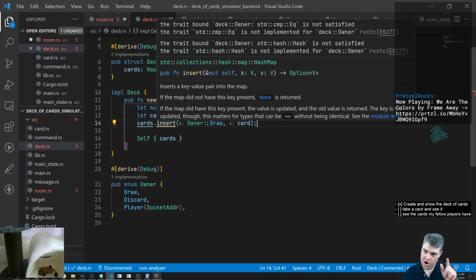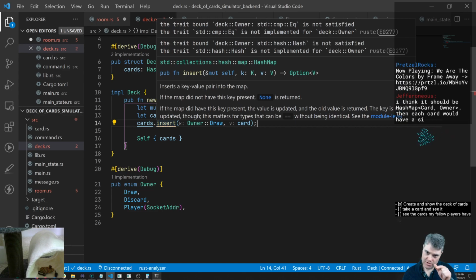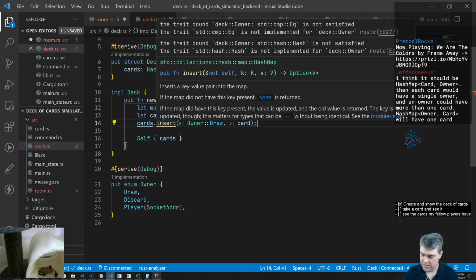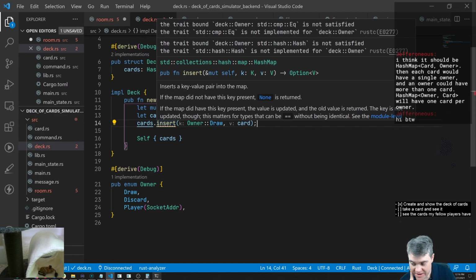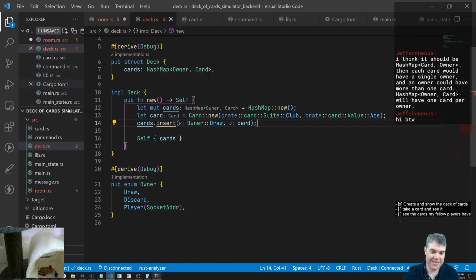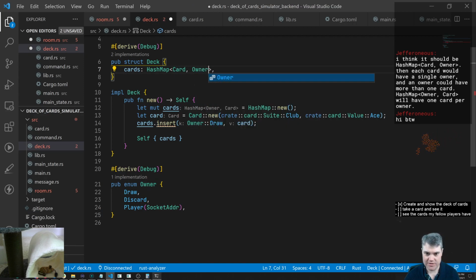Okay, so owner equal and hash. Jeff Ronis, hello. You think it should be a hash map of card to owner? Then each card would have a single owner, and an owner could have more than one card. Oh, that's a good idea. Let's flip this around. So we have card, owner.